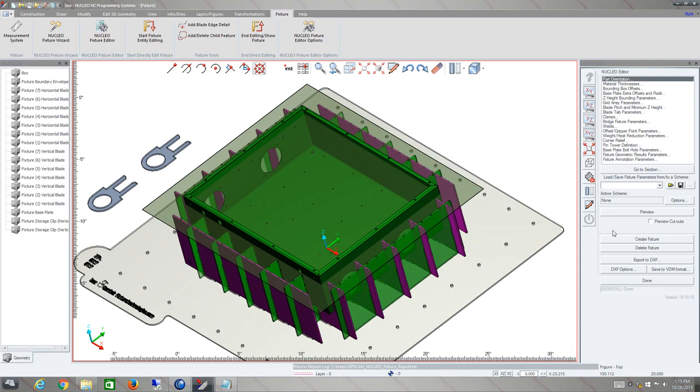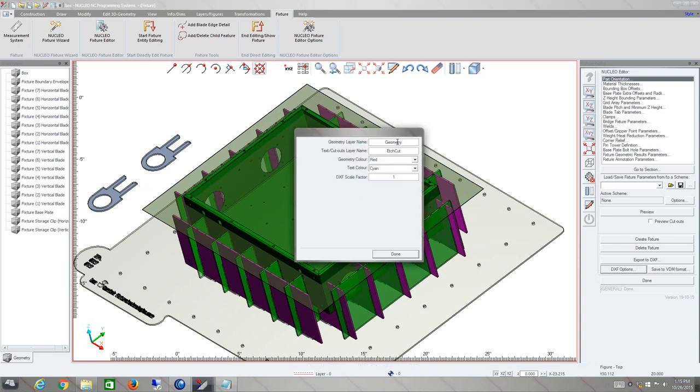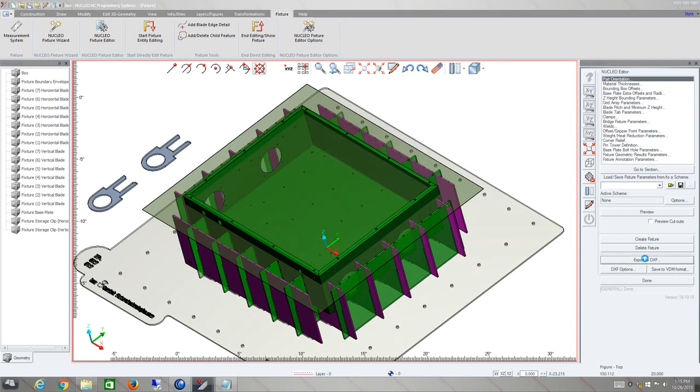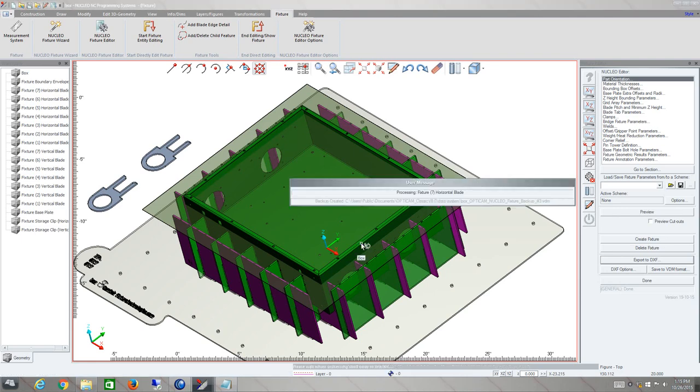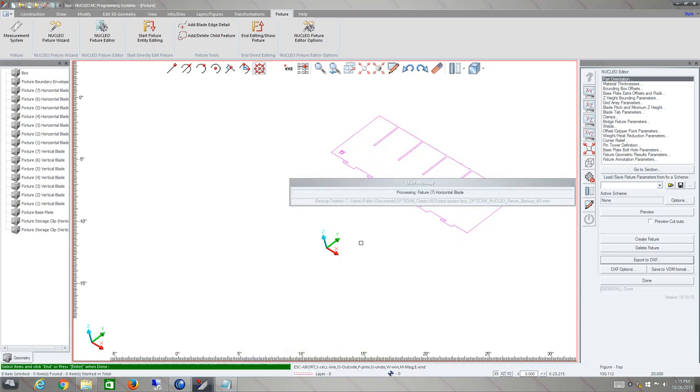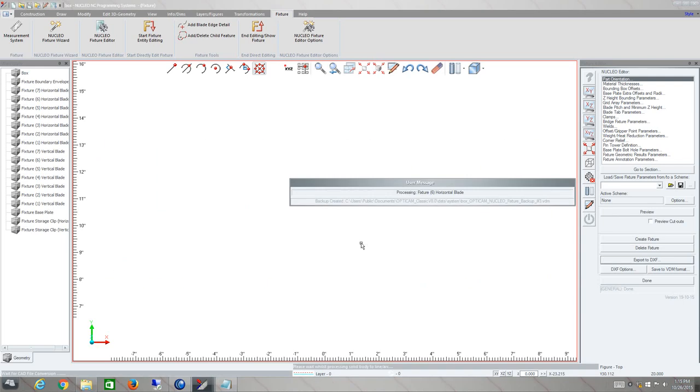So when I'm at this stage now, I now can do my final option to export to DXF. I have options to change what layer the geometry goes on, what layer the etching goes on, and different colours, etc. You can also scale the DXF if you so wish. I export to DXF. I can choose a folder. It does a backup file for me. Then it takes each individual blade and exports it to DXF.